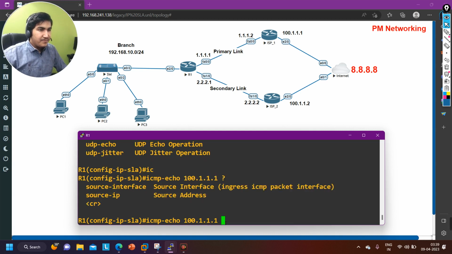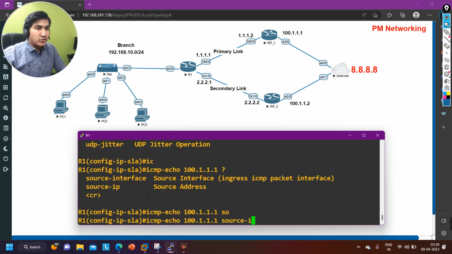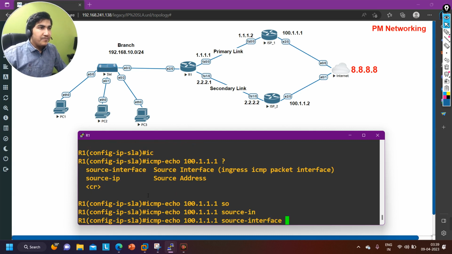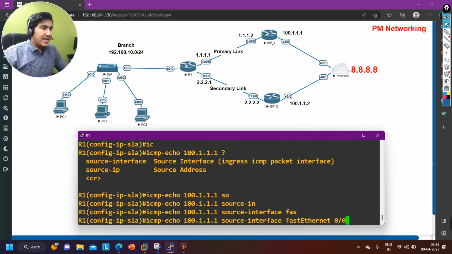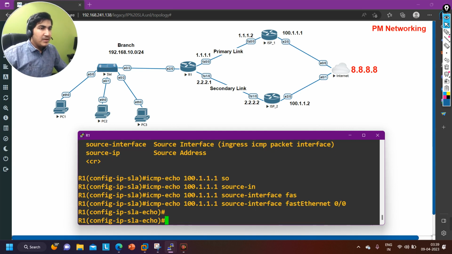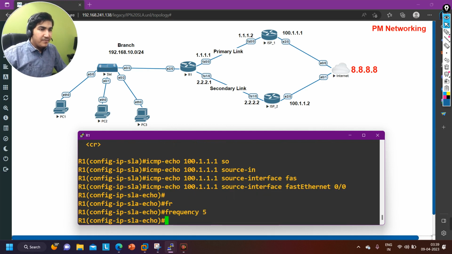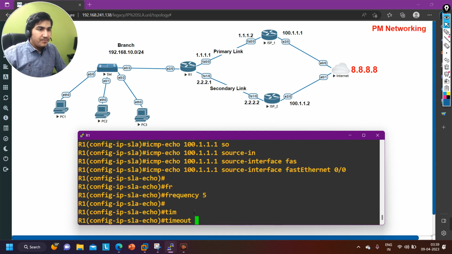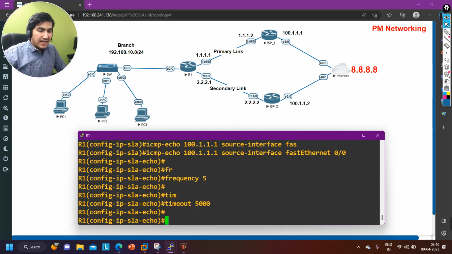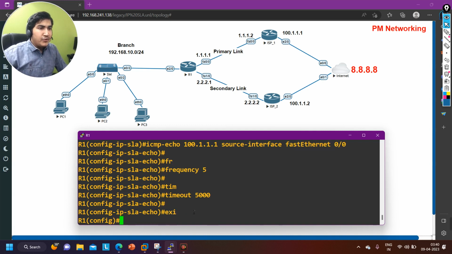Then guys, if you put a question mark over here, it is asking you for the source interface. So the source interface is FastEthernet 0/0. Done. And then you want to define the frequency, let's say 5, and timeout, let's say 5000 milliseconds. Done. Now we need to schedule this IP SLA, yes or no?